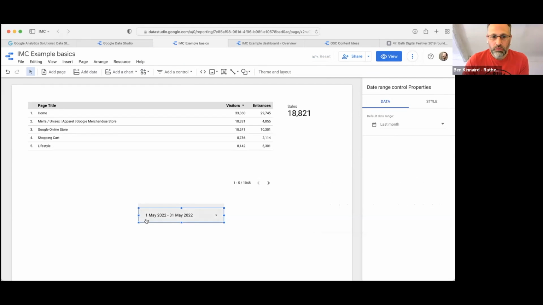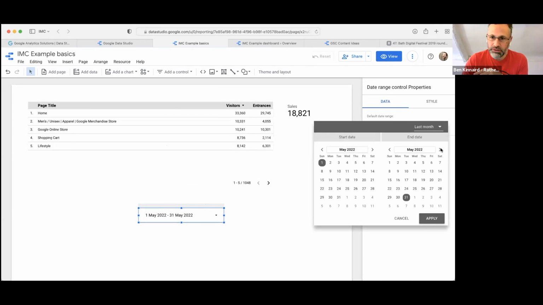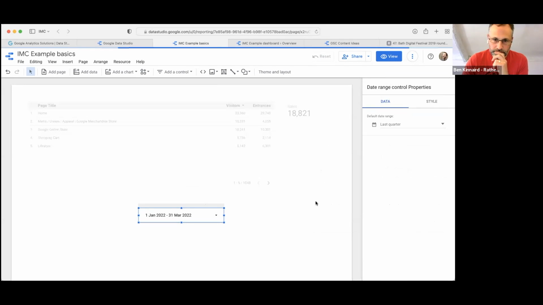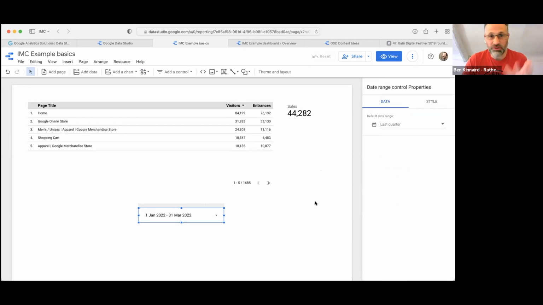So now it's set the date range for this form to be the 1st of May to the 31st of May, and so all of the data is relevant to that. If I were to actually change that and look at the last quarter, all of the data changes. It goes up because it's now recording the last quarter.